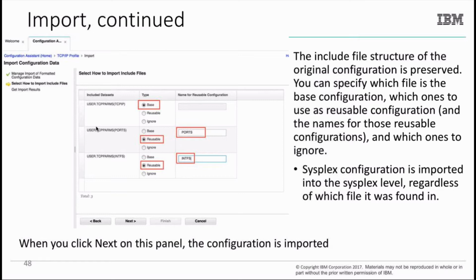There can be one base. Every other file needs to be reusable. And those reusable files, you have to give them names. Reusable configuration name. So in this case, I'm saying user.tcp/params.tcp is the base configuration. User TCP params ports is a reusable configuration named ports, and user TCP params interfaces is a reusable configuration named interfaces. When you click next, that's when we actually import the data.